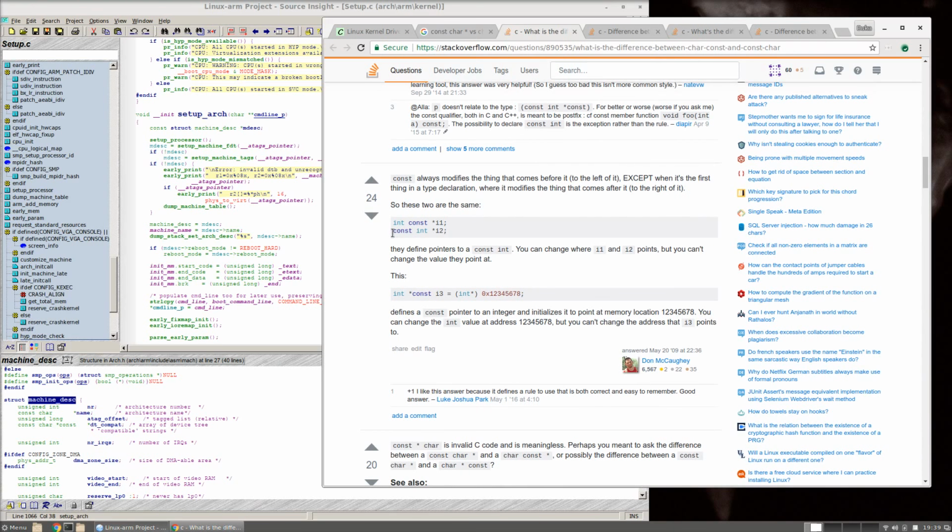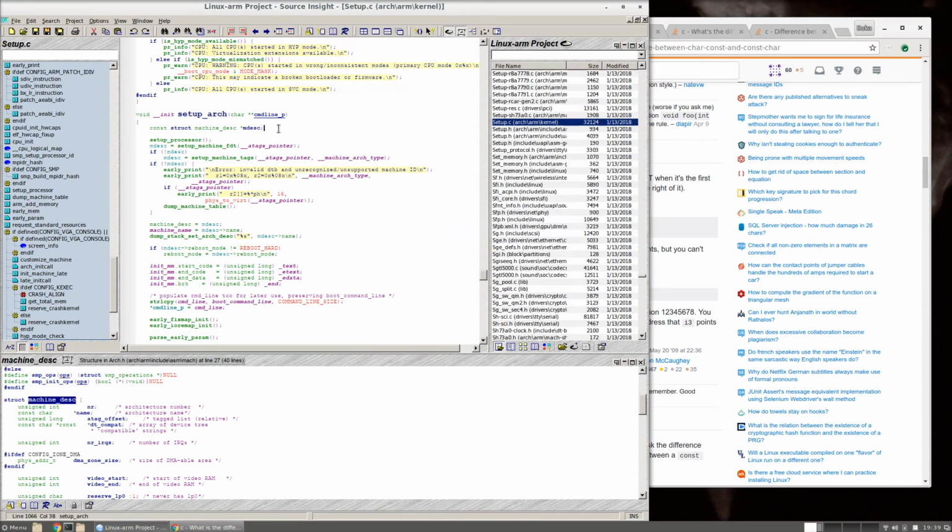Okay, so in this specific case, we have const int *i2, and they say that they define pointers to a const int. You can change where i1 and i2 point, but you can't change the value that they point at. Perfect. So in this specific case, you can change where mdisk points to, but you cannot change the value at the location that it points to.